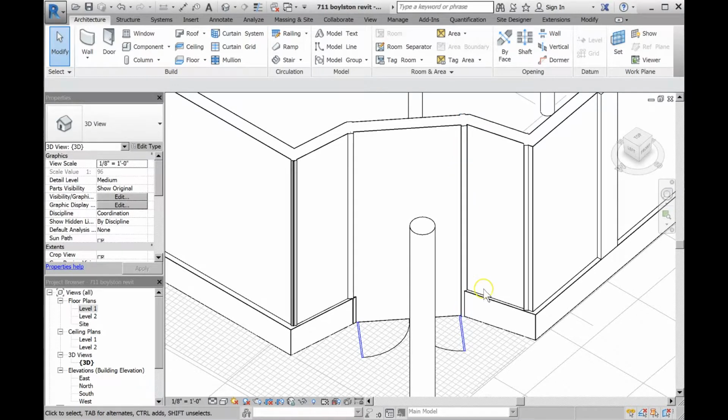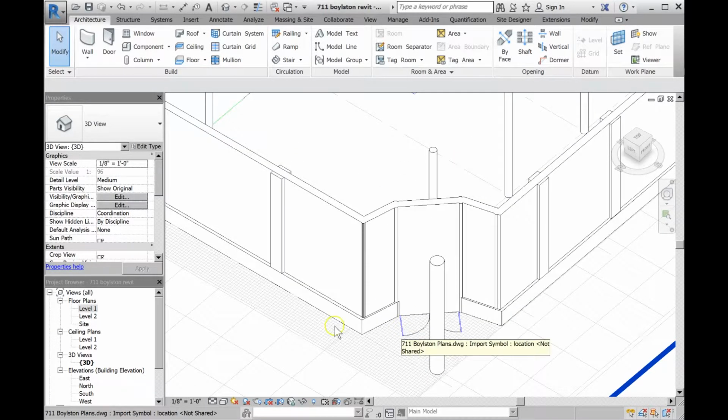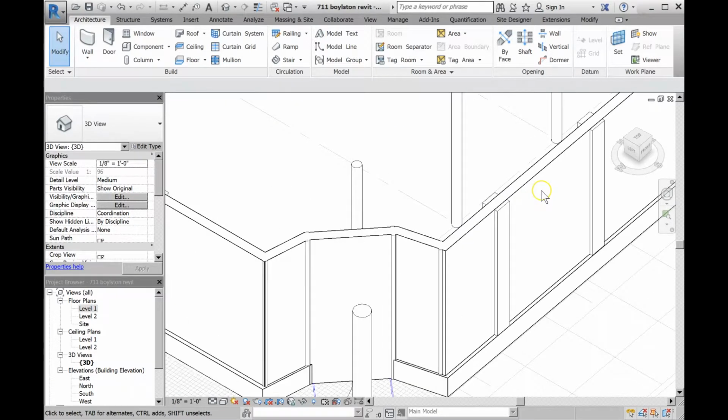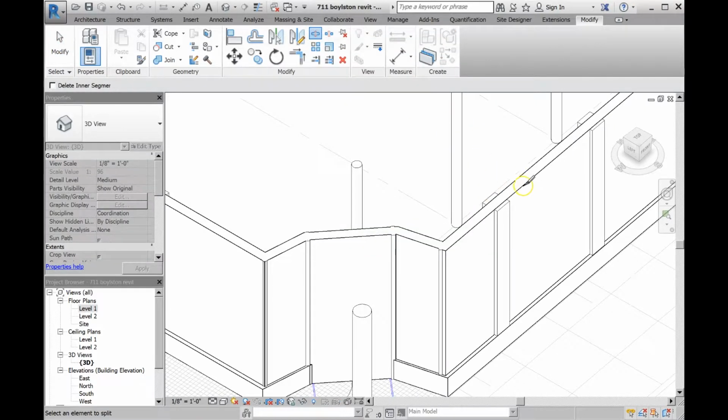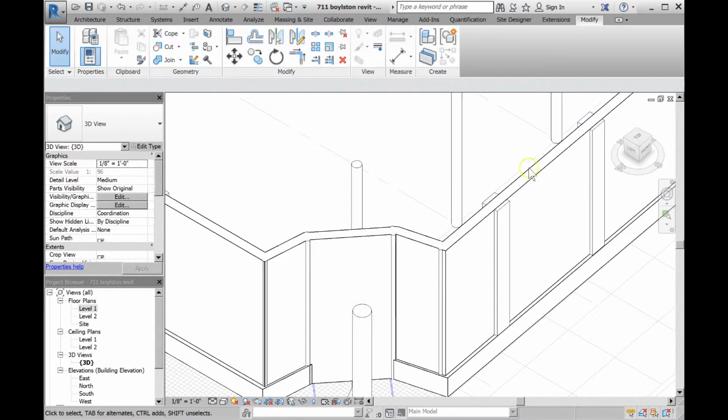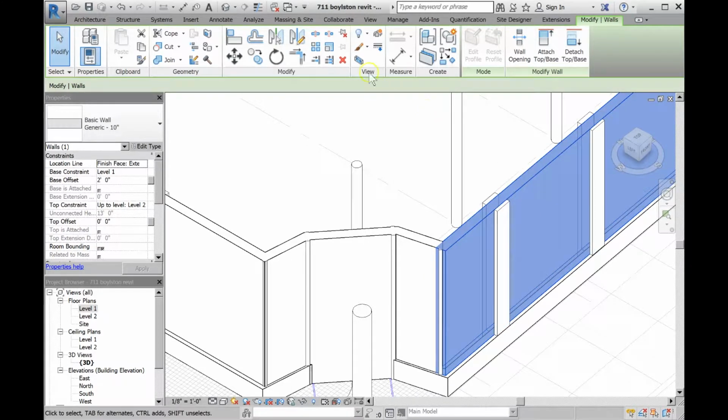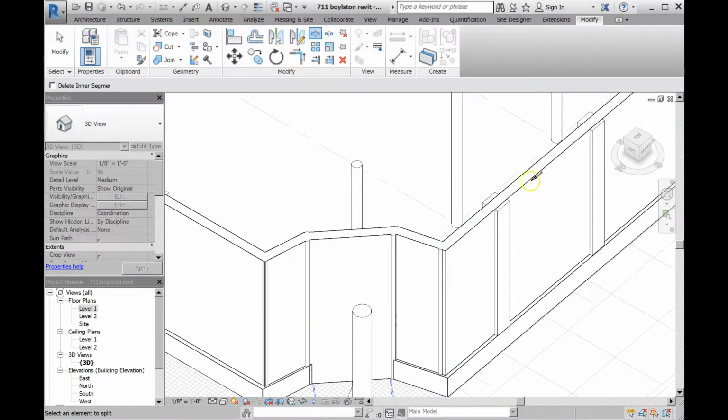place for now. So we can start to work around. Let's divide these generic walls now using the Modify Split element tool. Oh, we first have to unpin the wall that's pinned so that it's modifiable.